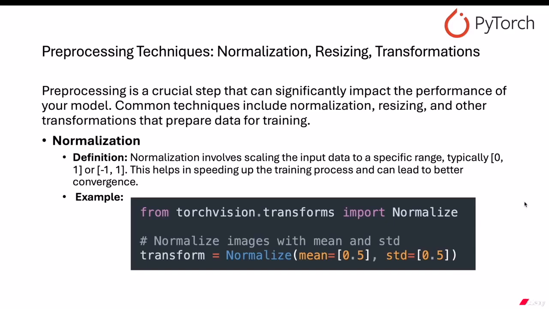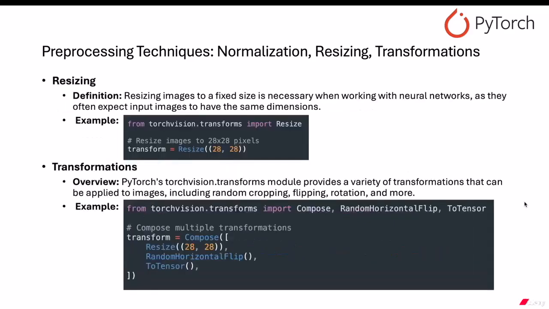Here is an example. From torchvision.transforms import Normalize, and now we normalize images with mean and std by saying transform equal to Normalize(mean=0.5, std=0.5). Resizing. Resizing images to a fixed size is necessary when working with neural networks, as they often expect input images to have the same dimensions. Here is an example. From torchvision.transforms I'm importing Resize, and I'm resizing images to 28 by 28 pixels by saying Resize((28, 28)) and assigning it to the transform variable.